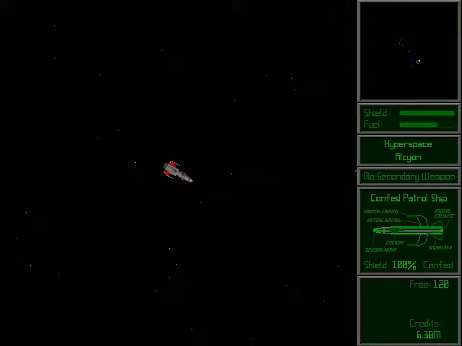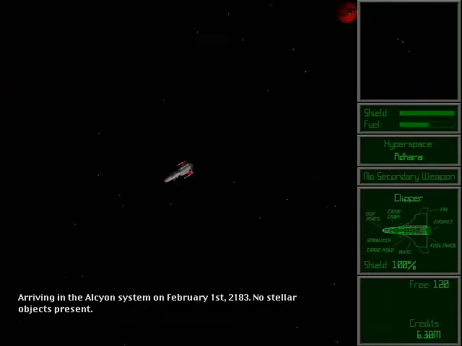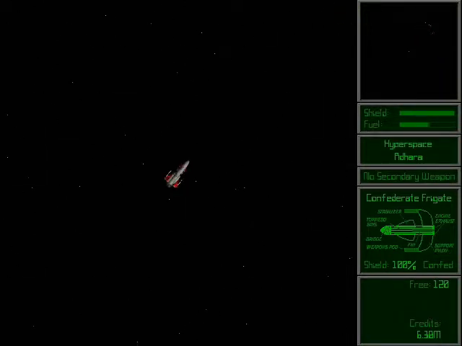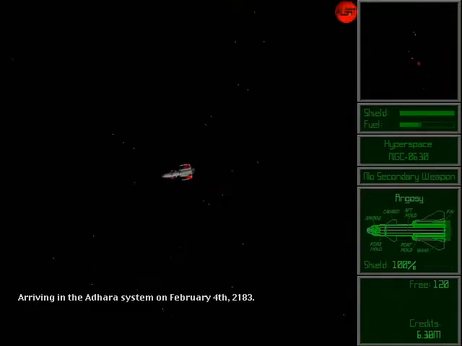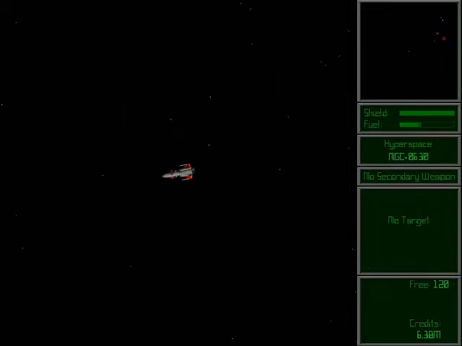Alright, so they said near the Trigati asteroid belt, right? Well, this isn't that near, but I'm gonna keep my eyes open. Right, near the Trigati asteroid belt, so it could be in the belt, but we're gonna check that first and then kind of expand our search out from there. We've got the usual jackasses following us.